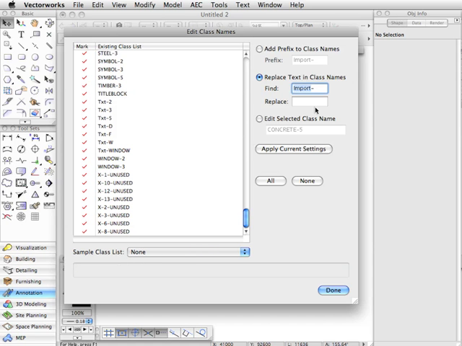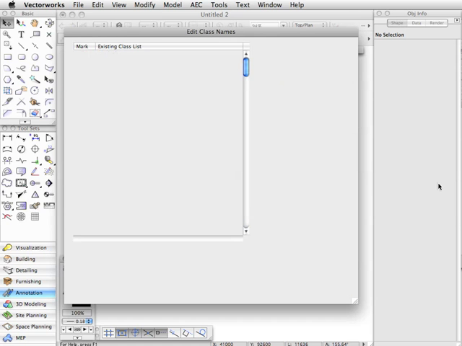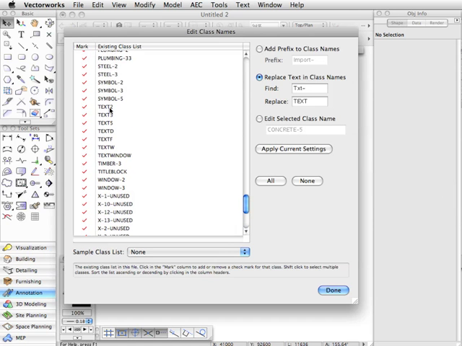But if I wanted to put that in, what I'd have to do is to search for TEXT and replace it with the hyphen and TEXT like that. And let's go apply, yes, and text should now have the hyphen in there. So it's a lot faster to make these changes. And finally, if you want to change a name, let's say you want to change this 33 to 3, then we just click Apply Current Settings, and you'll see that it has now changed to 3. So that's it. Hopefully you'll get some use out of the Edit Class Names utility.